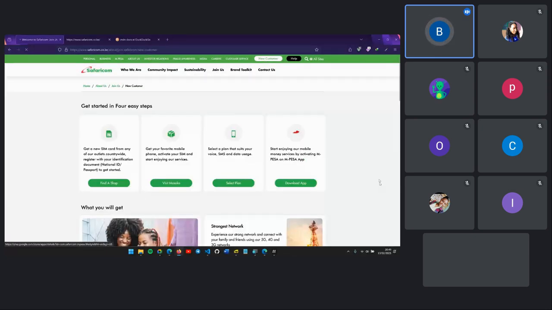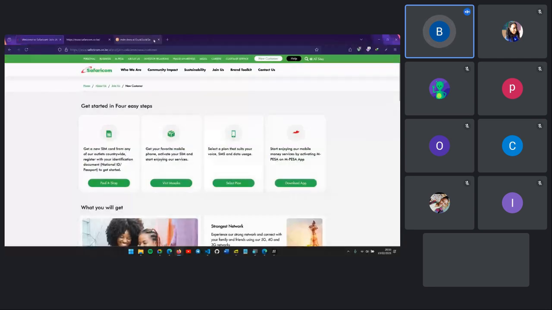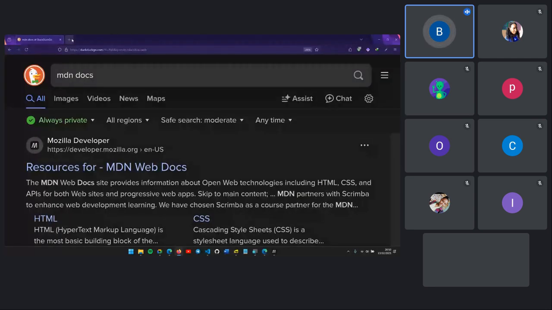I don't see a form here. Let me find a page that has a form. Any page that you know that has a form that we can use as an example.